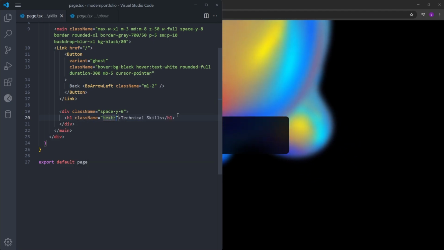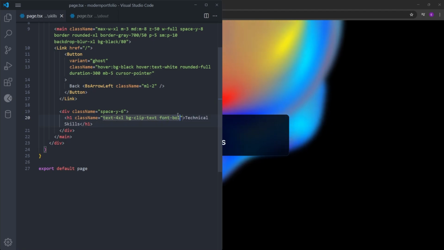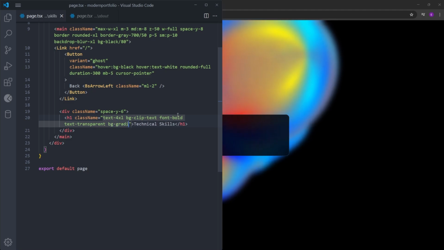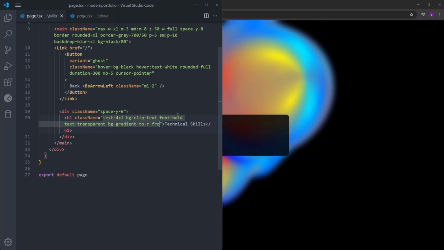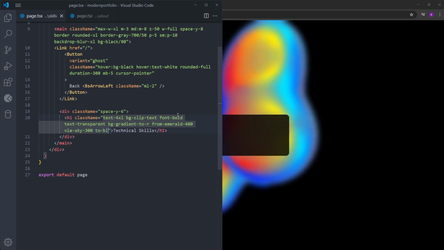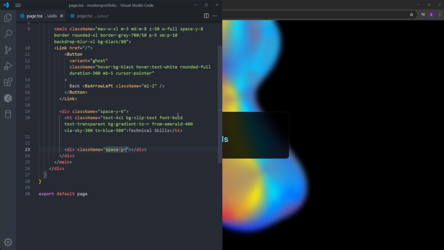Let's make it a lot bigger. Background clip text, font bold. Gonna use the same gradient effect. So background gradient to right from emerald 400, sky 300 to blue 500. Let's have another div, which we are going to use as a container.